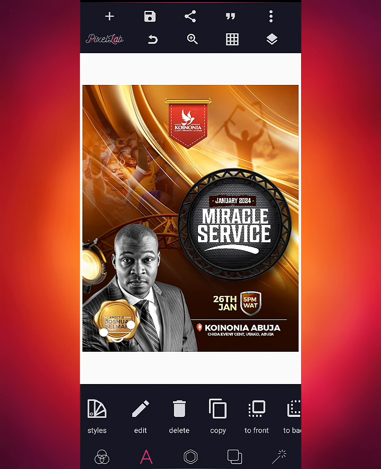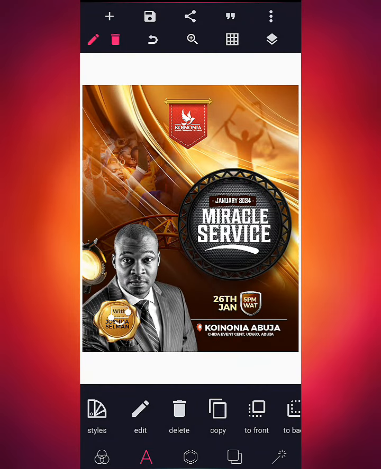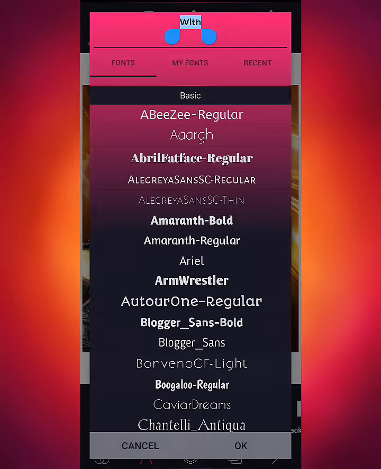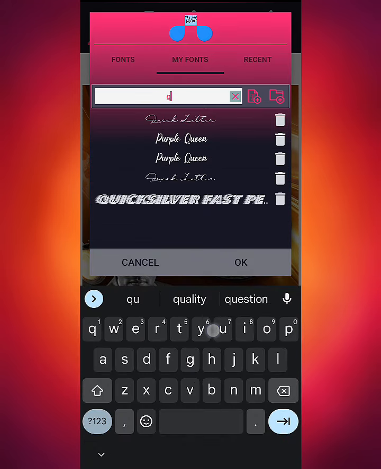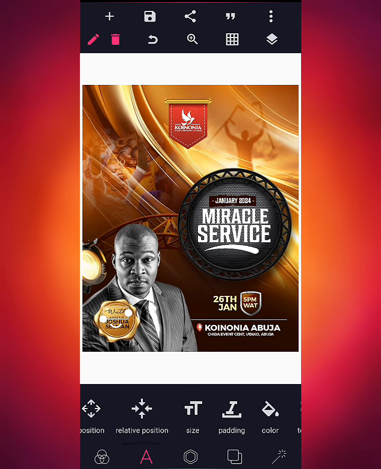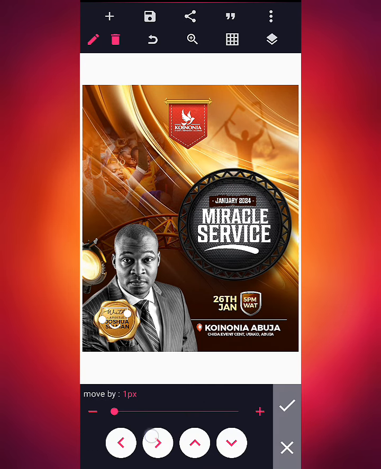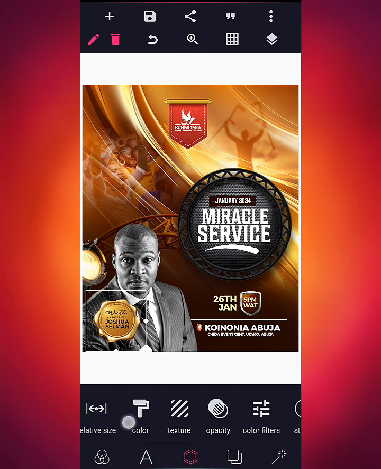Right, so the next thing I want to add is width. So the width is going to be, find a font that gives me what I want. Width, no. Quick letter, let's see, quick letter. Okay, let's use quick letter. Width. Apostle Joshua Selma.